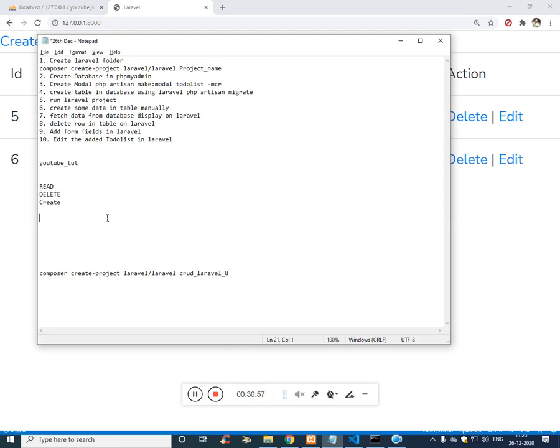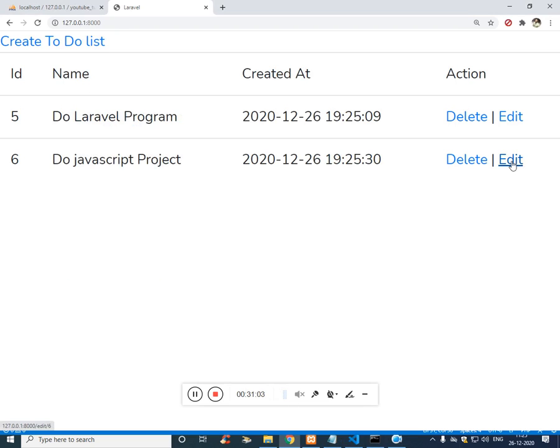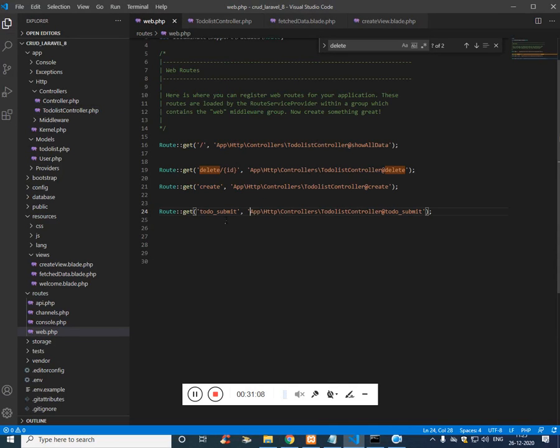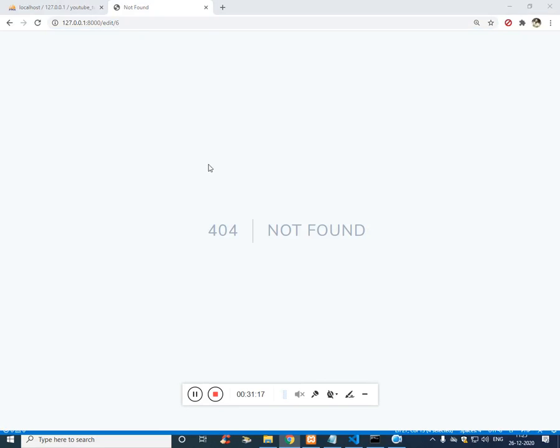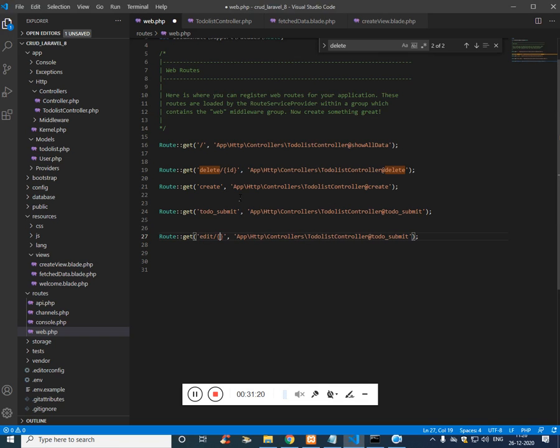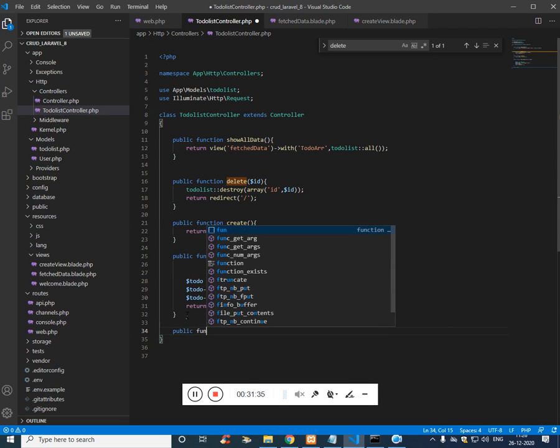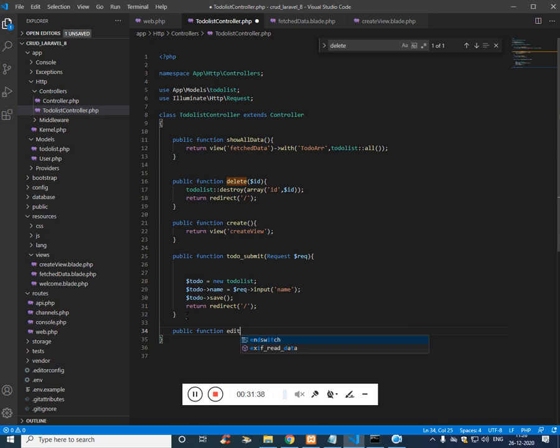The only thing remaining is edit. So when I click on edit, it is going to the URL called edit. We have to define the URL over here on the web.php. So with the help of edit we are passing the ID as well, if you notice, /ID, and it should trigger the function called edit in the controller. Public function called edit, and it will have ID.